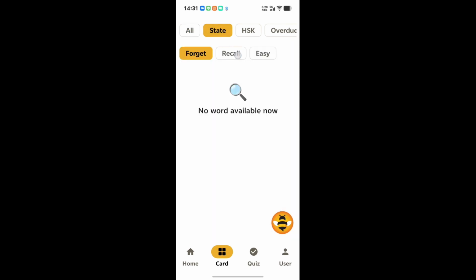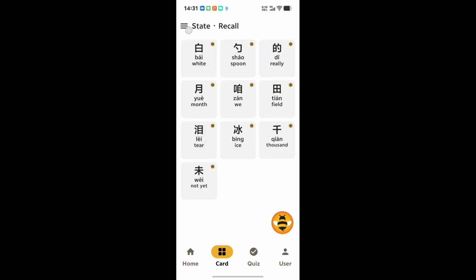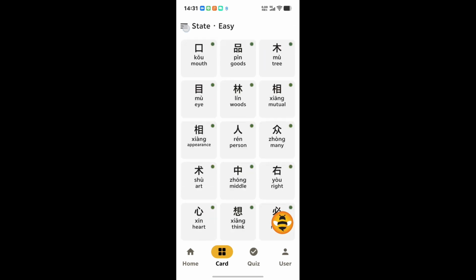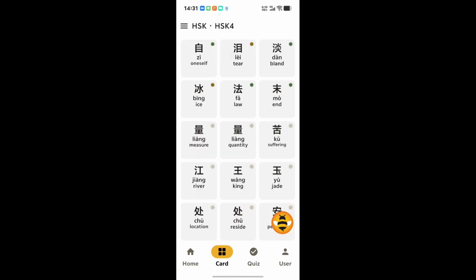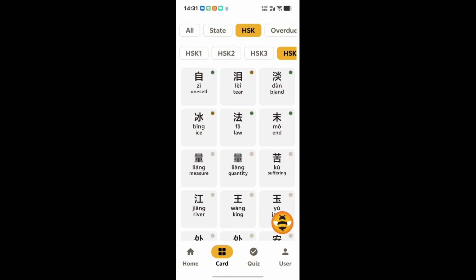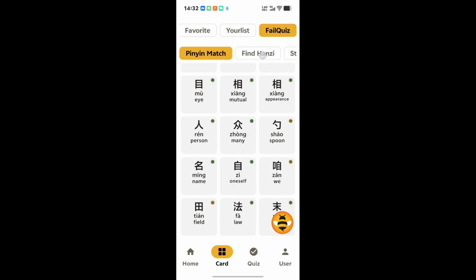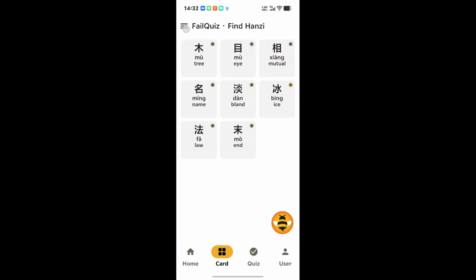On the card page, every word you'll ever learn is right here in one grid. Use the filters at the top to browse by HSK level, by learning state, by overdue words, or by your own saved lists. Tap any character for a quick preview, and when you're ready to actually study, tap the bee mascot to start a real learning session.